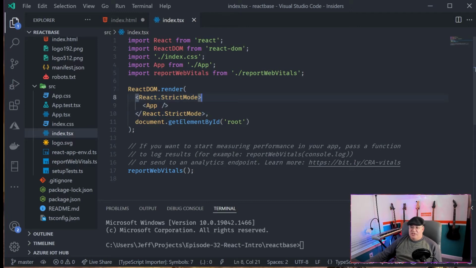JSX, while it looks like HTML, it's actually a syntax extension of JavaScript. So anytime you see anything that looks like HTML inside a return or a render in React, just think of that as actual JavaScript functions and classes. And it's just an easier way to look at that.